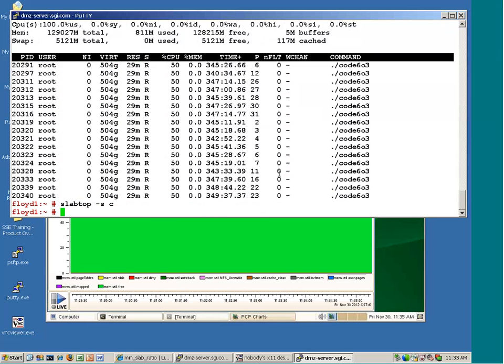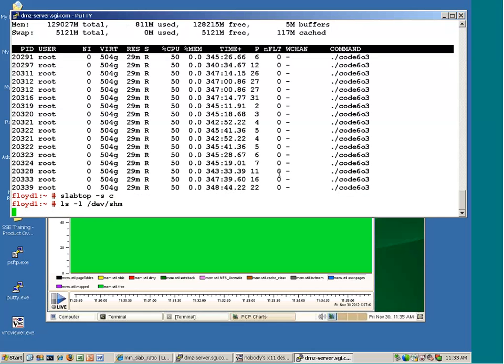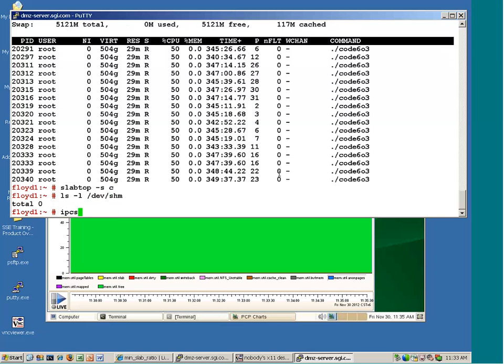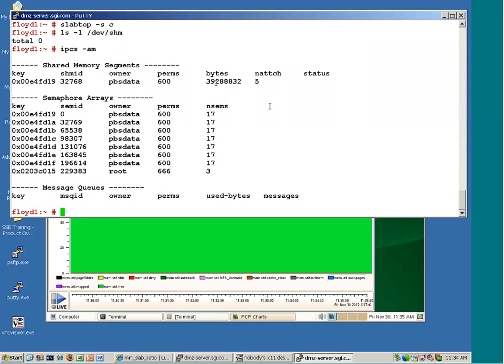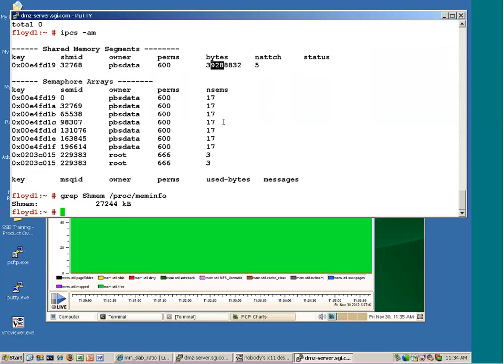So CPU, memory, disk, file system, buffer, cache, interprocess communication. So let's do an ls -l /dev/shm. Nothing there. ipcs -am. We have a little bit there, but nothing big. 3-4 meg. Let me grep shmem /proc/meminfo. Right at 39 meg. Yeah. And rounding and stuff like that is putting that at 27.